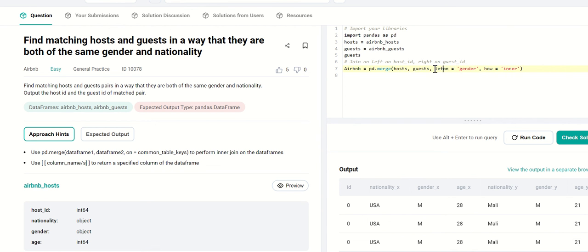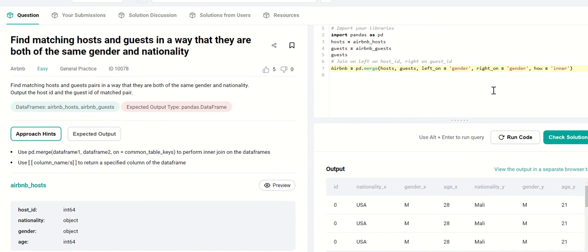Let's say left on, so that means gender of the host table, right on gender. Let's see how inner, let's give this a try.